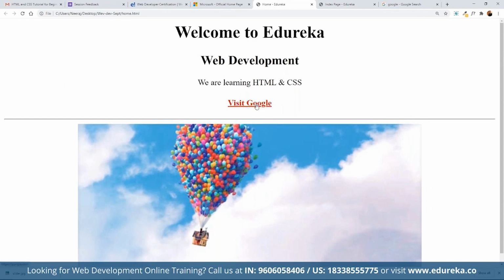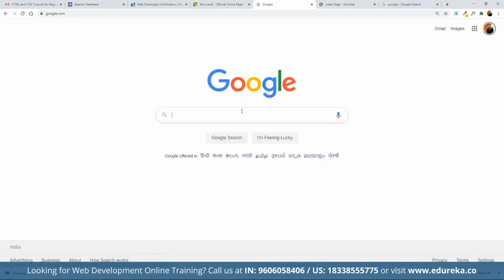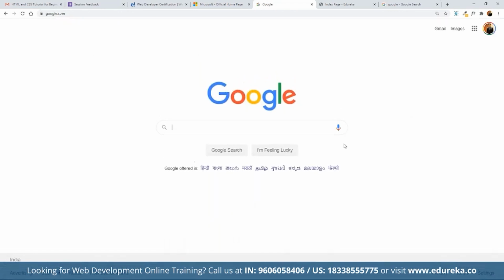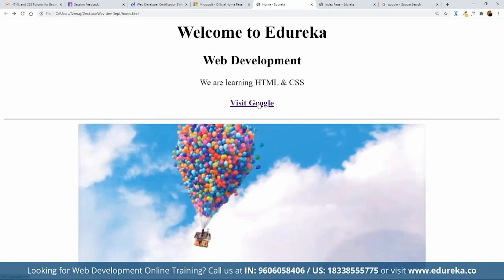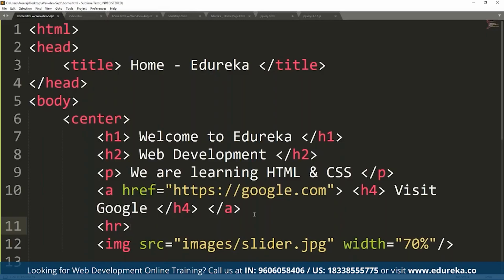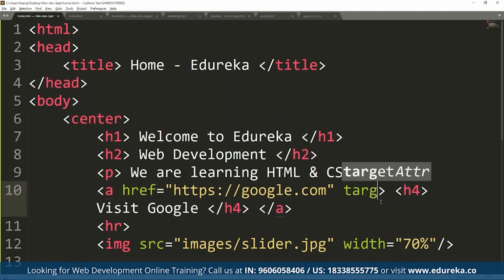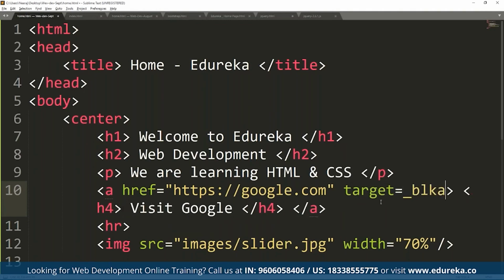That means now if we click on this link here, we are going to go to Google's homepage, as you can see here. Currently the link is being opened in the same browser tab. If we want the link to be opened in some other tab, then we only have to add another attribute to it, target equals to _blank.